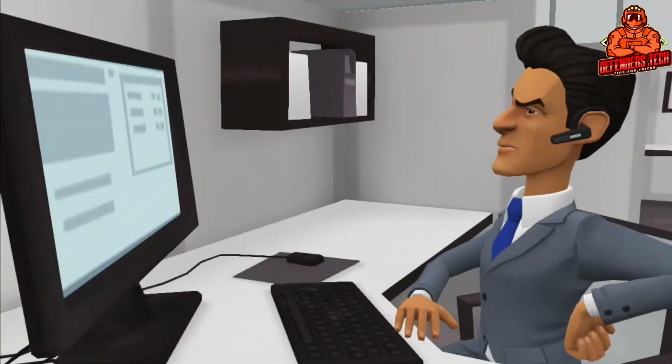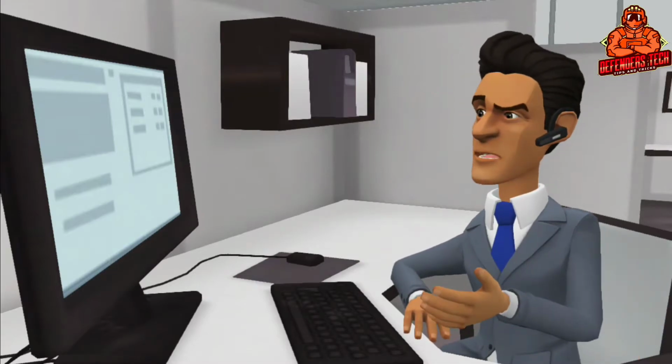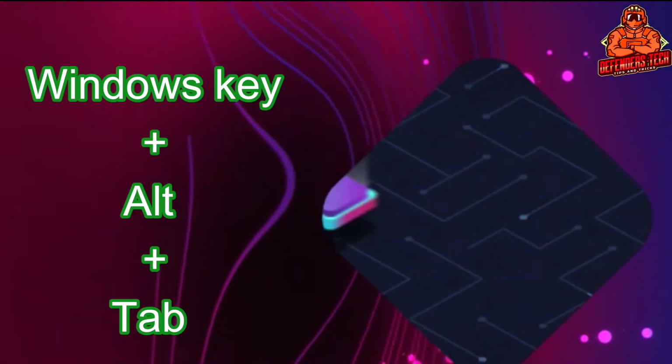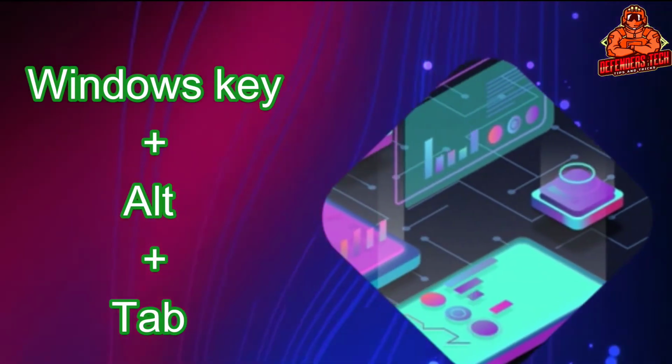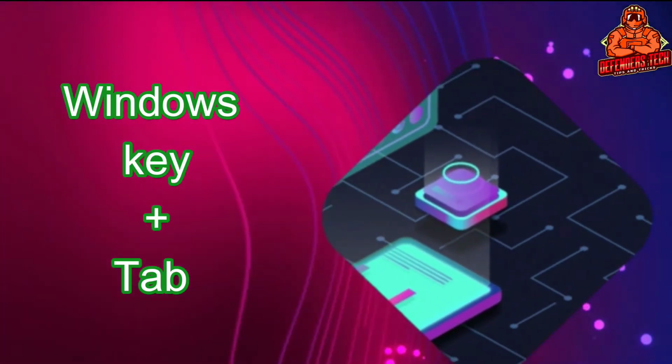Number 6. You have opened multiple applications, files and games, etc. and you want to switch between them. Just press Alt plus Tab key, or Window plus Alt plus Tab. And for Mac users, Window plus Tab key.